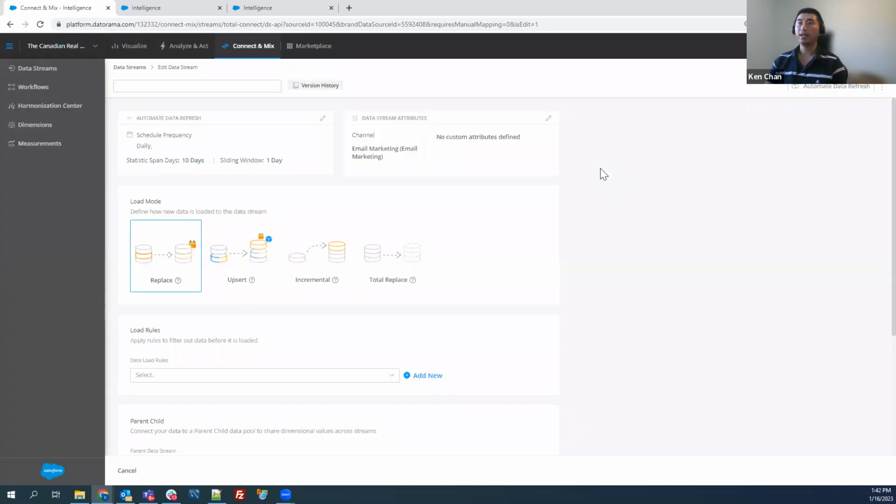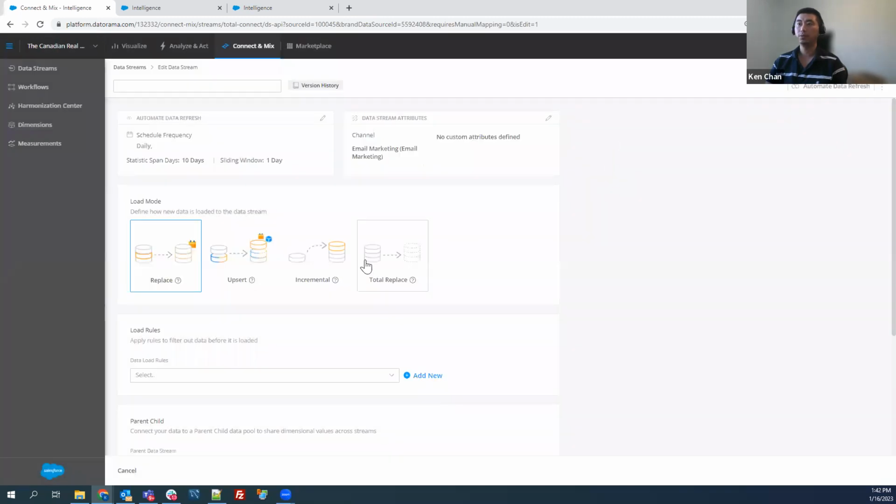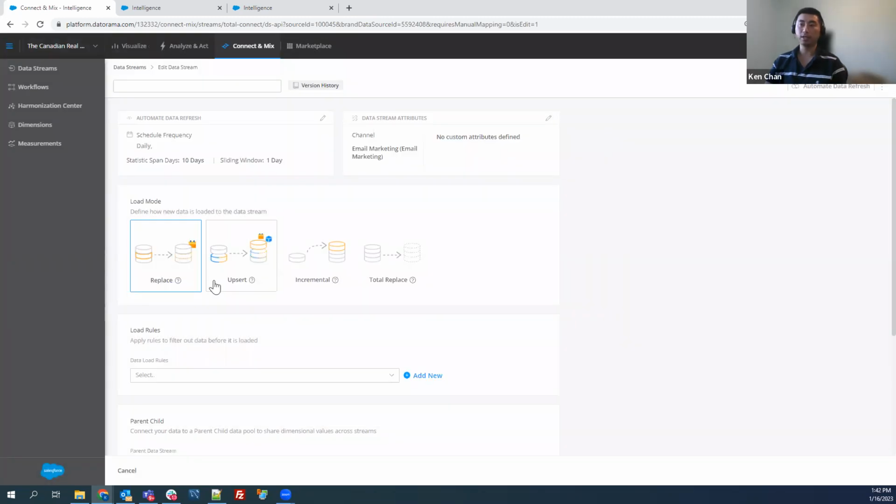The reason for that is your row counts. Most people only have 3 million rows for Datorama. That's a basic package, right? Right now we're working with 20, so that's not really an issue. But the more data you bring in, the higher your counts are, and you will get charged for it, just like any other Salesforce platform like Marketing Cloud. They charge you by contact counts. You want to keep your contacts low if you're not using them. Same thing with Datorama. You want to keep your data row usage low if you're not using the data.